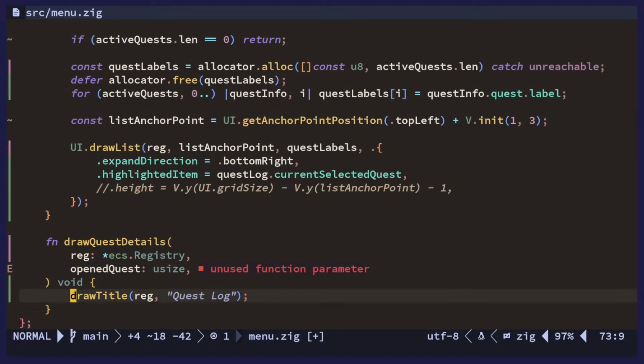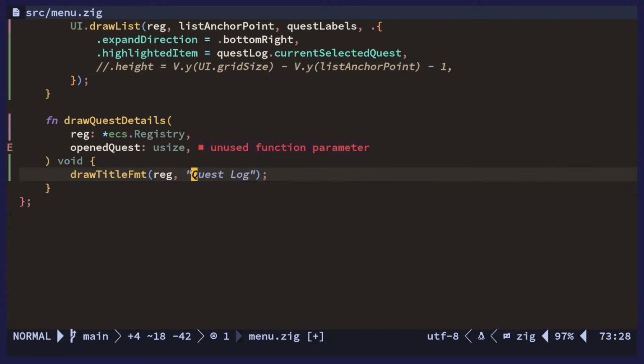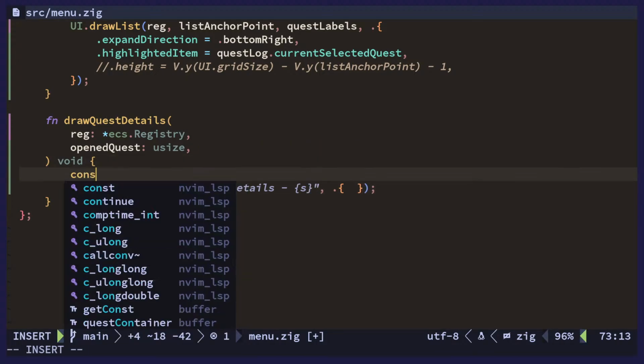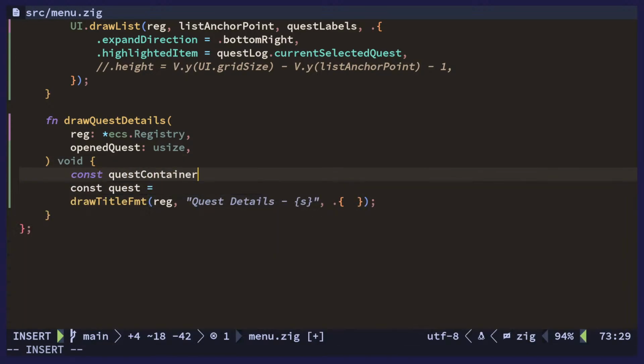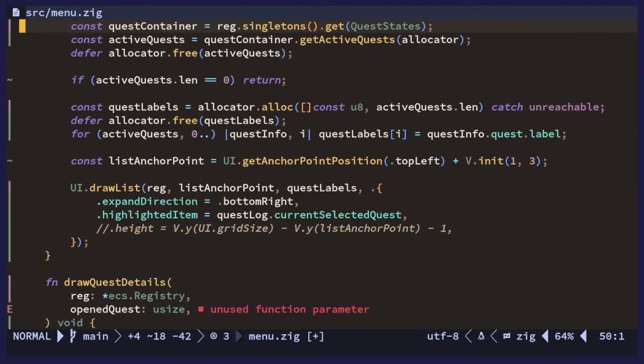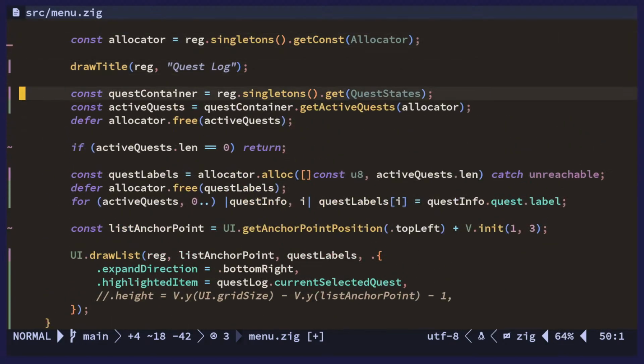Okay. Now we can actually do format, and we can say quest details, and then this is going to be the quest thing. So we need to grab the quest somehow. So I think quest container maybe. Let's see. We need to have the active quests.